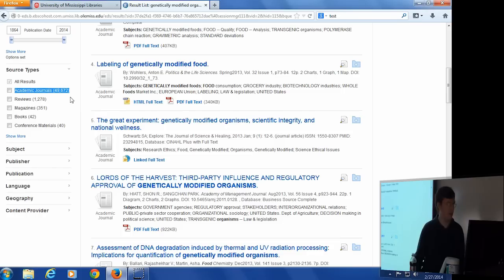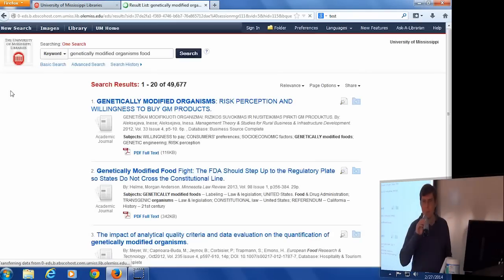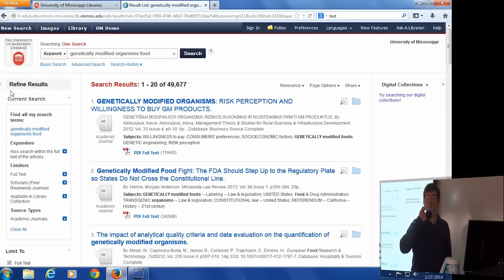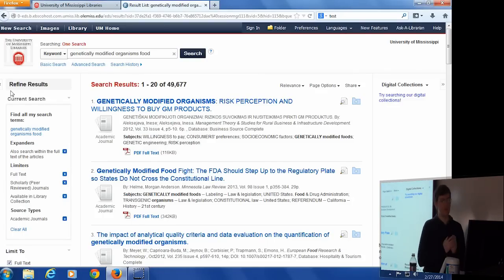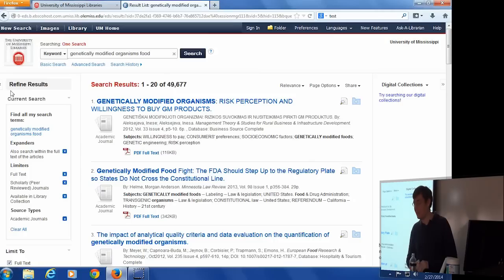But if we do a search for peer-reviewed journals, we should make sure to also click on academic journals here, which will cut out reviews and other things that aren't really part and parcel of what we're looking for. All right. So we've got 49,000 articles, which is still probably too many, but it's enough to let us start seeing how effective our search terms have been and what we can do to revise them.